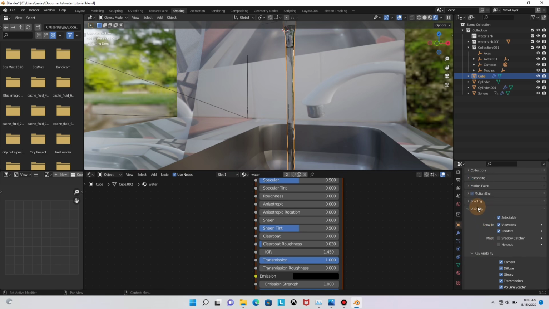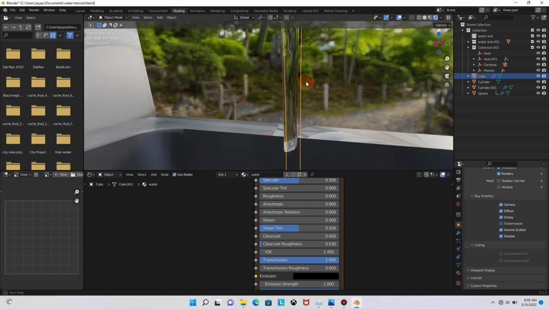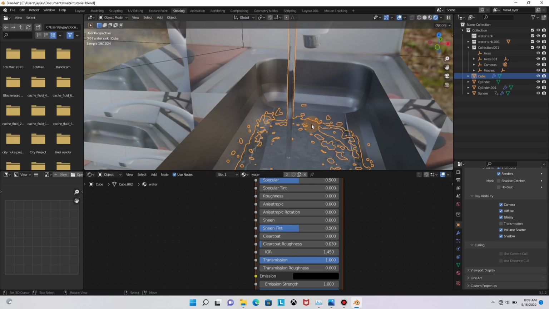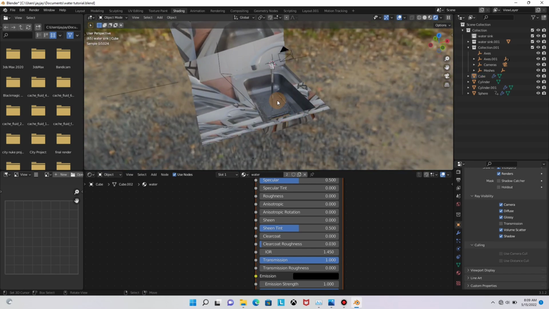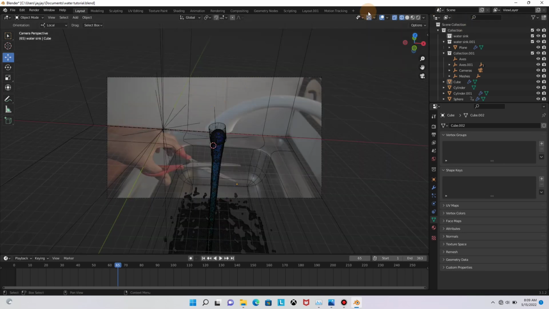So I'm going to go to the Cycles settings, which is the object property. Then on the visibility, on the ray visibility, I'm going to turn off the transmission. Once I do that, you can see that we are seeing the water very clearly, and this is how water should be.